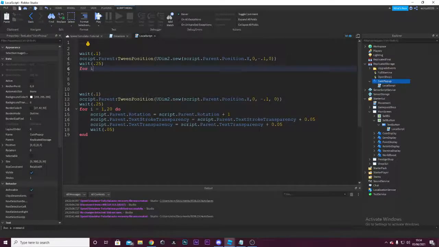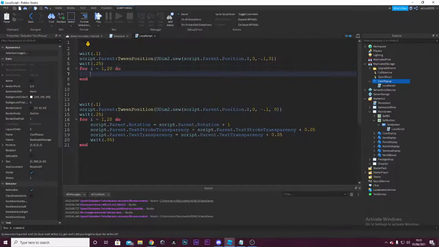Then we'll say for i = 1, 20 do script.parent.Rotation = script.parent.Rotation + 1. Now I'm not going to close this, but I'm going to come back to it.